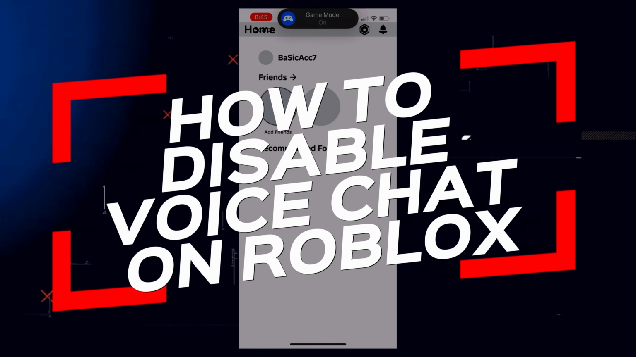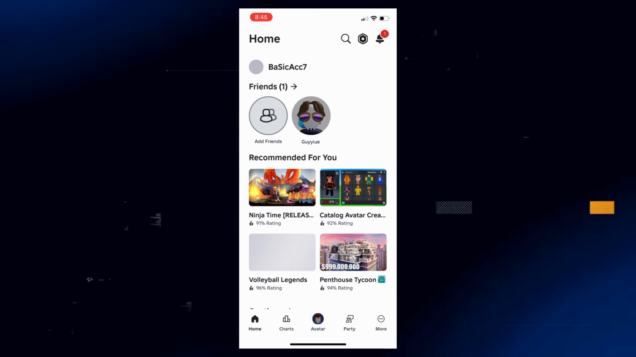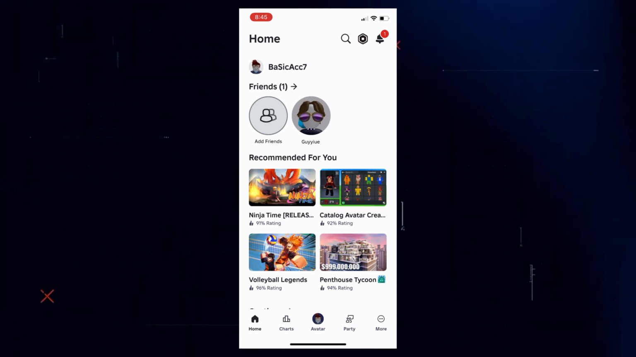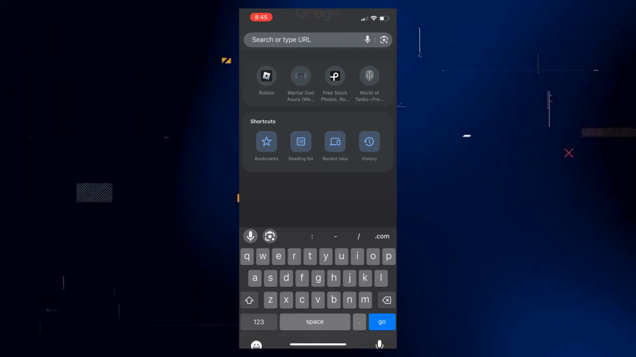In this video, I'm going to show you how to trade in Roblox Mobile. Let's start. For this tutorial, we'll be using a browser, as we can't trade on the Roblox app. Now let's open Google Chrome and then search for roblox.com.